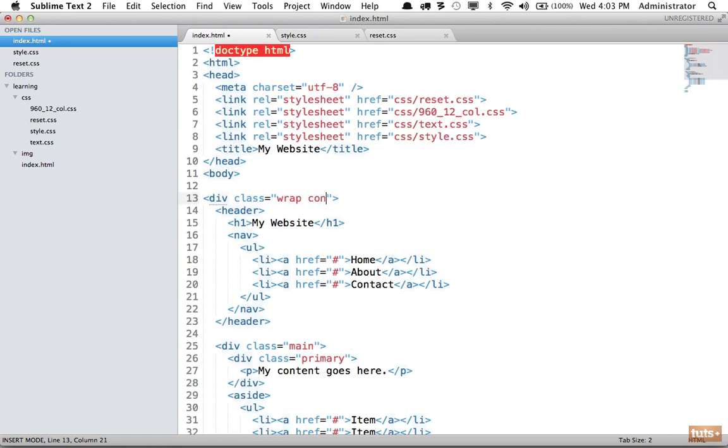Wrap, and then container 12. Notice here that we can apply multiple classes by using a space. Now, of course, you cannot do that with IDs. You might be able to get away with it, but that's not what it's for. An ID should refer to one element, not to multiple. So let's keep it like so.